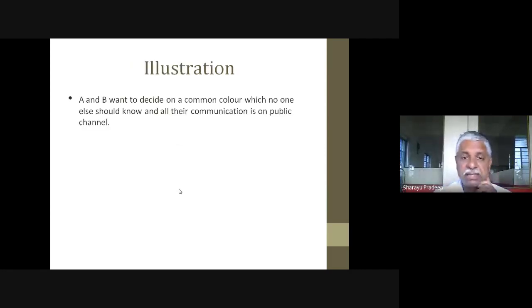Let me illustrate the Diffie-Hellman key exchange problem with a very common example of color. A and B are two people who want to decide on a common color. For example, let's take a scenario in which our conference organizers are giving us a party after 3 days. Say me and Anil are there. We are good friends and we want to show our friendship by wearing the same color t-shirt to the party.